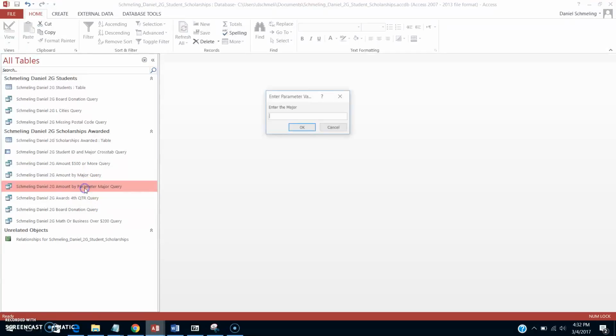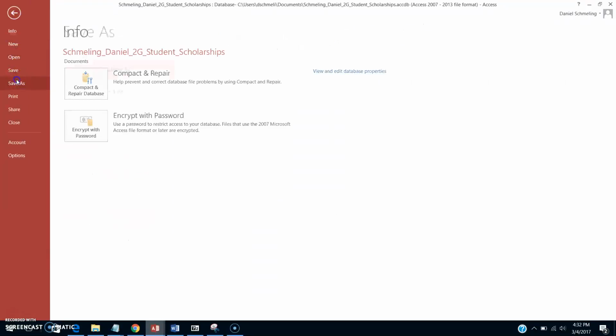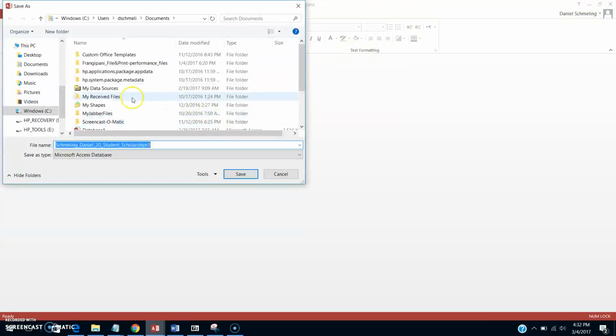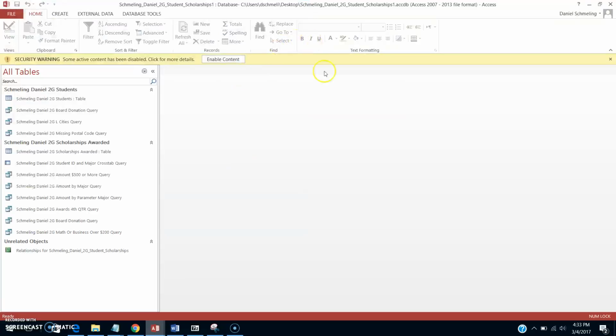Our query. That's the one where you double click and you have to enter a parameter such as history, and that comes up. So once you've done all that, just file, save as, know where you save it to. In this case, I'm going to save mine to the desktop so that I know how to submit it in Moodle, right? I upload it from my desktop.